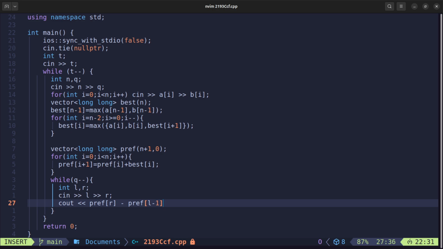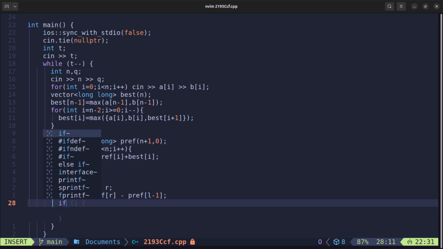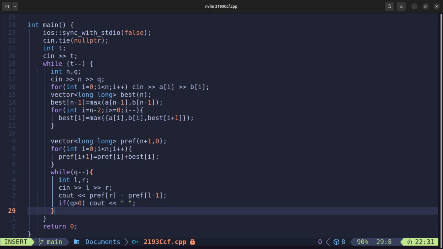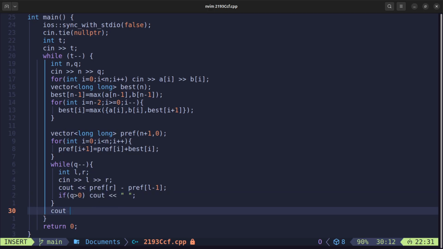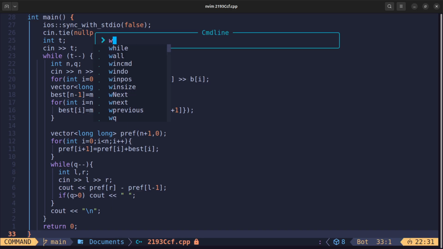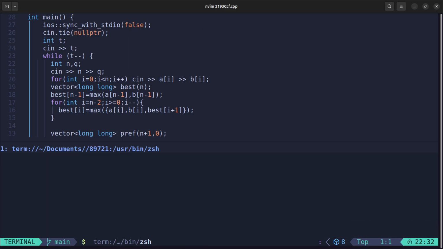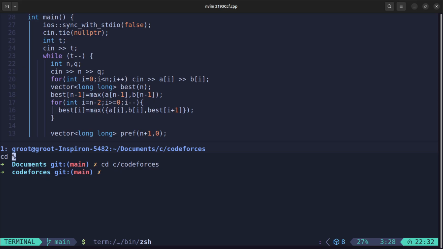Okay, then if q greater than 0, cout. Okay, so yeah, that's it. Now let's run the code. Let's compile the code.